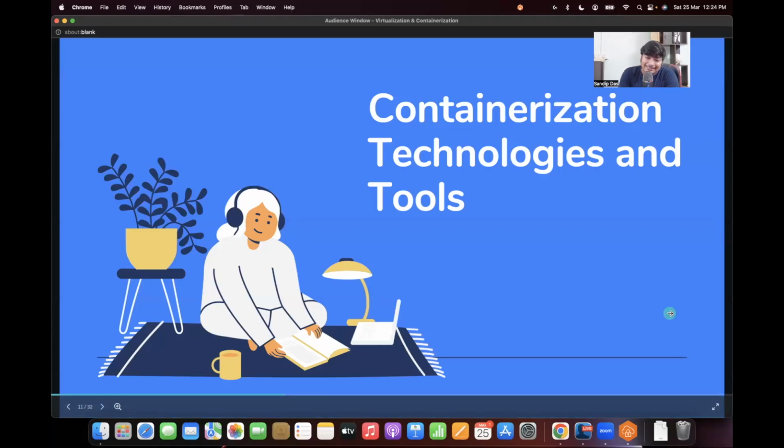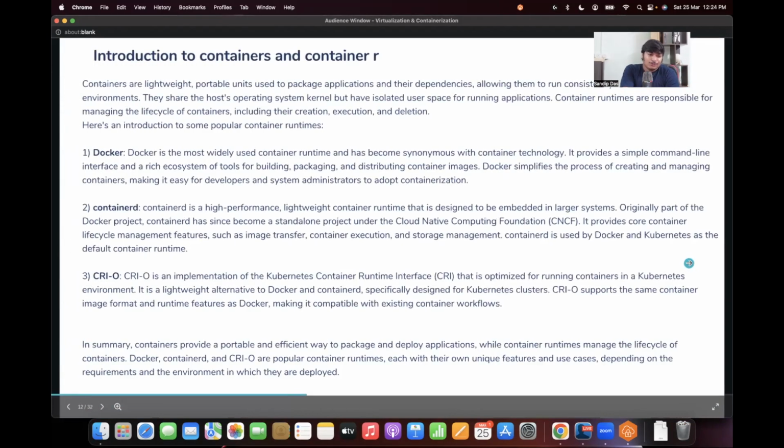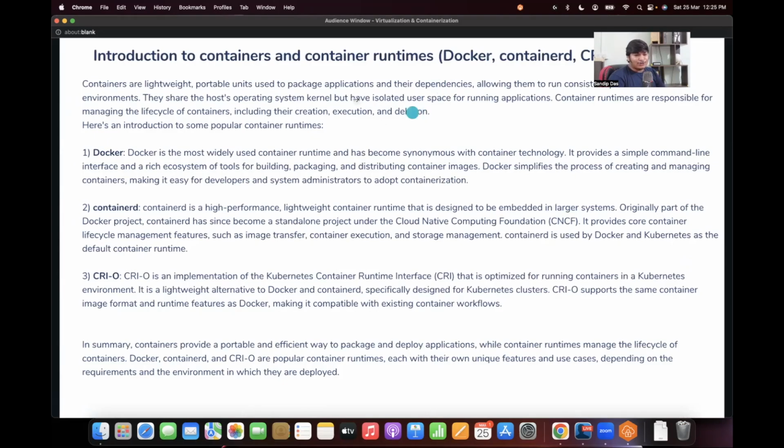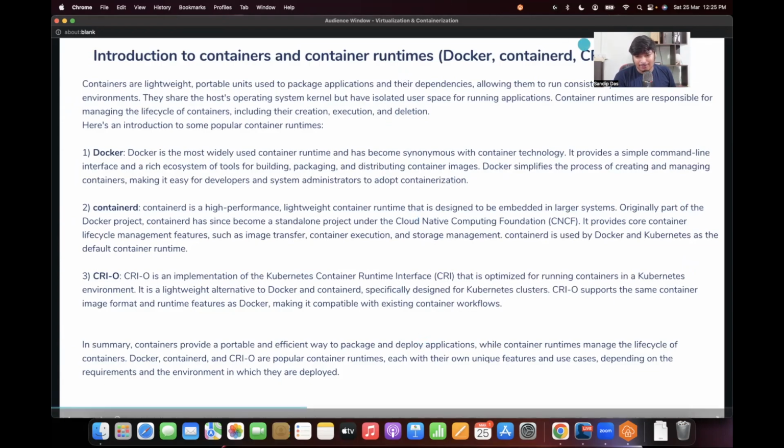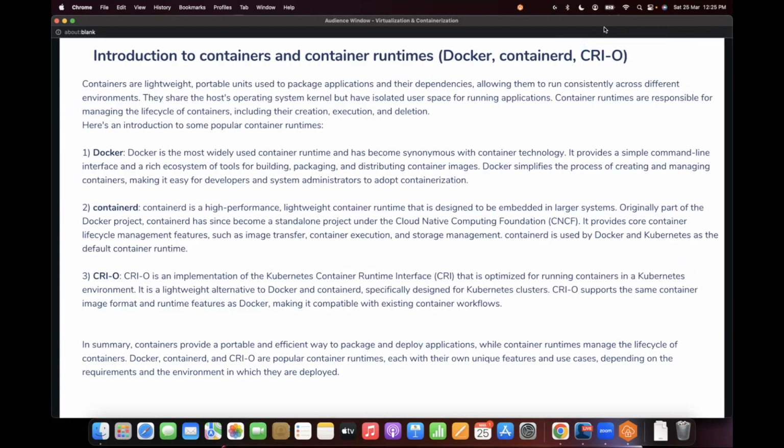Yes, containerization technologies and tools. So I think we are slowly going deep into this containerization thing, because that is the goal, right? Learning containerization in a way that you never forget, so you can pass any interview if there is any question related to containerization. Now, what are containers again?